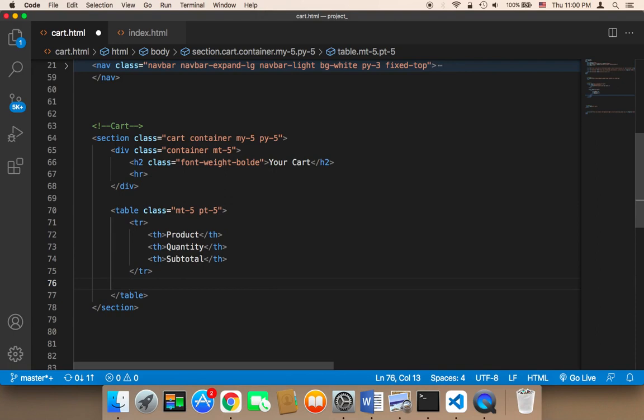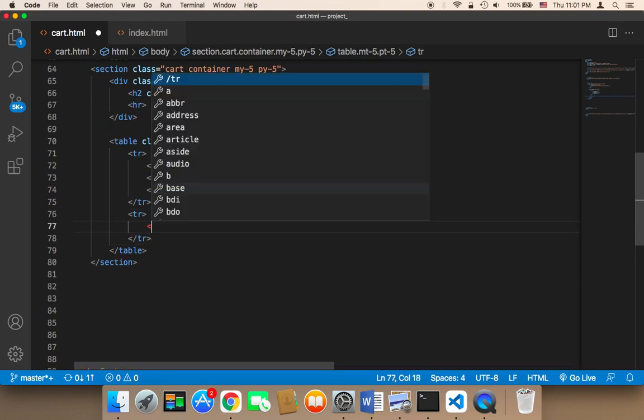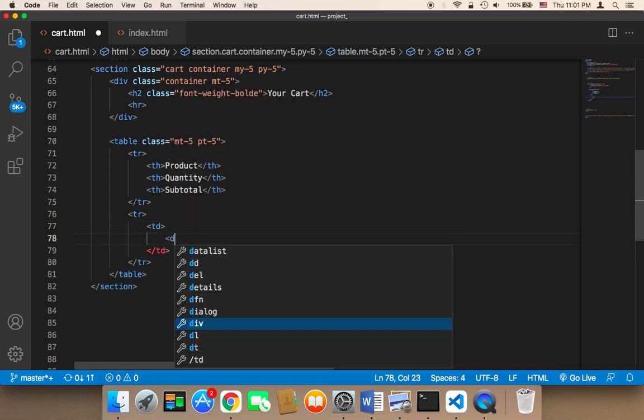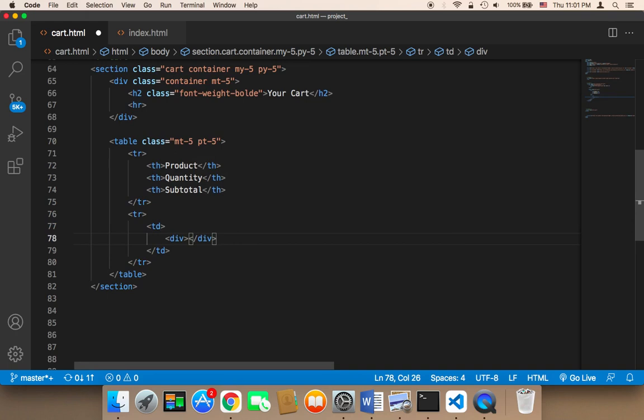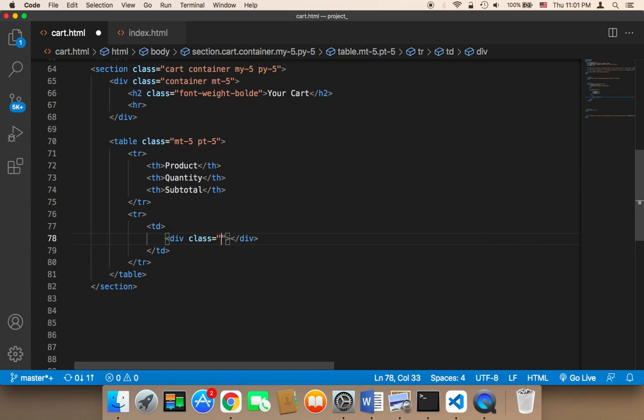So below this head, or below these columns, we need to display the first product. So I'm going to say here tr, and inside that tr now I'm going to display td. And in the first td, I'm going to display a div that contains information about the product. So I'm going to give it a class, and then I'm going to say product info.